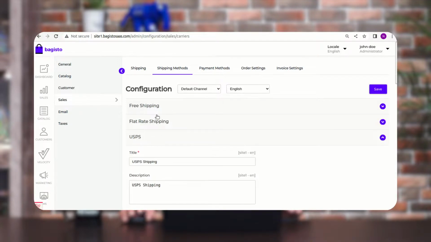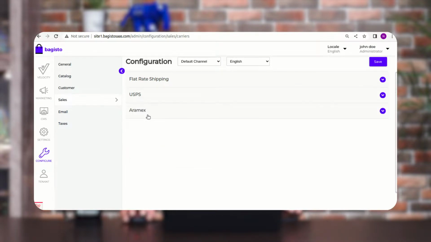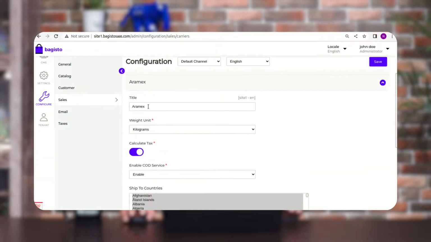Here he'll find some default shipping methods like the free shipping, flat rate shipping, and he'll also see the Aramex Shipping. So here you can set the title that would be visible to your customers on your tenant website front end. So whenever the customers go to the checkout from your tenant website, they'll be able to see this particular title at the checkout for selection.